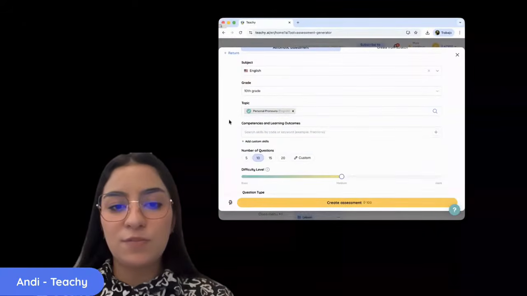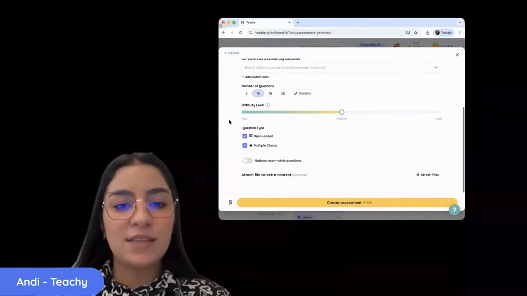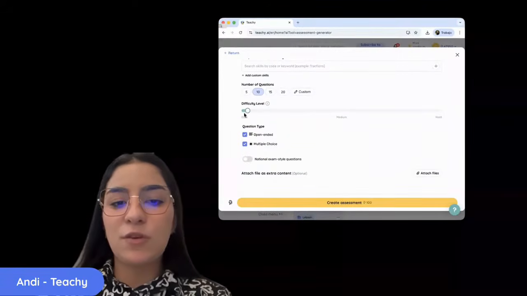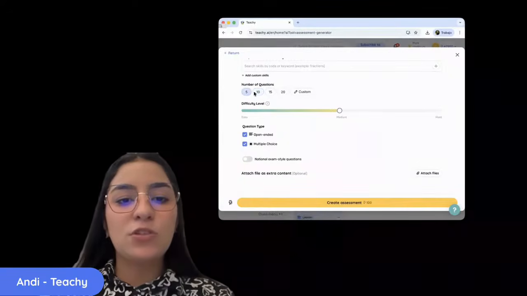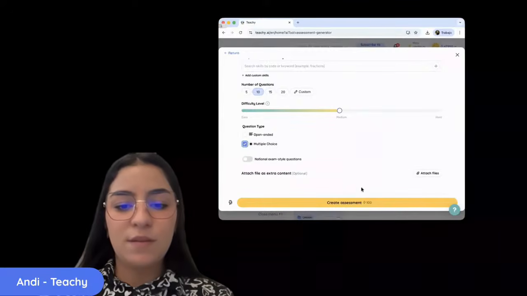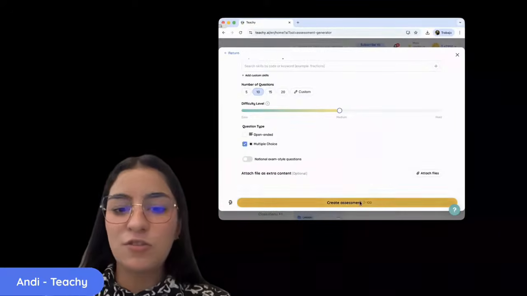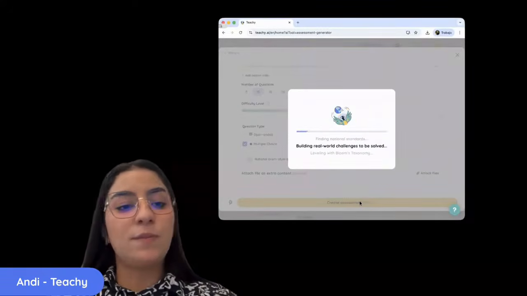Personal pronouns. In this sense, I can still choose the level of difficulty here before creating the tool, as well as the number of questions, in addition to whether the questions will be written or multiple choice. By clicking the yellow button, in just a few seconds you'll have your result.